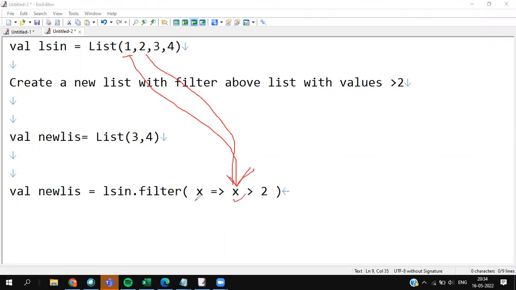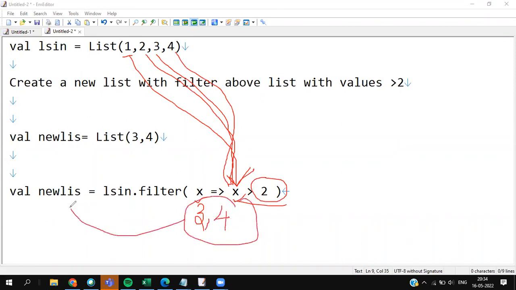This is the iterator, this is the accumulator. Now, is 2 greater than 2? No. Then 3 will come into the picture. Is 3 greater than 2? Yes. Since this condition got satisfied, immediately it gets accumulated here. Then 4 comes into the picture. Is 4 greater than 2? Yes, it got satisfied, and immediately it gets accumulated. All of 3 and 4 will be accumulated here.